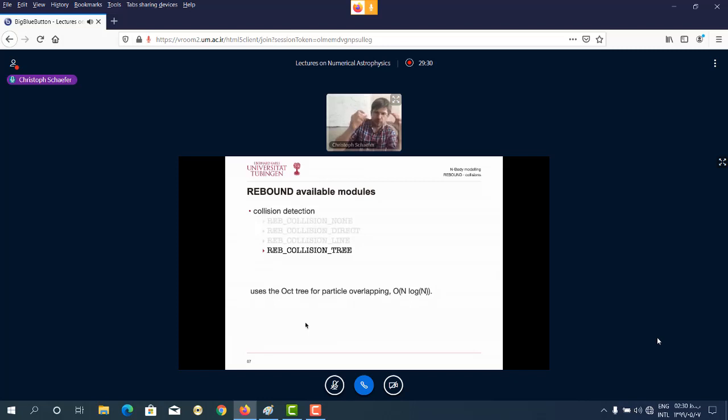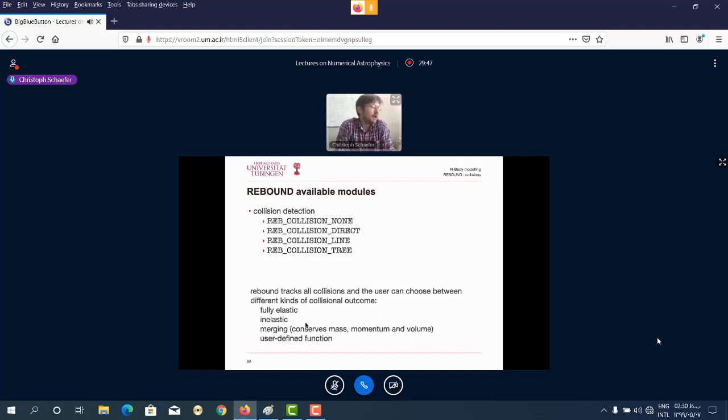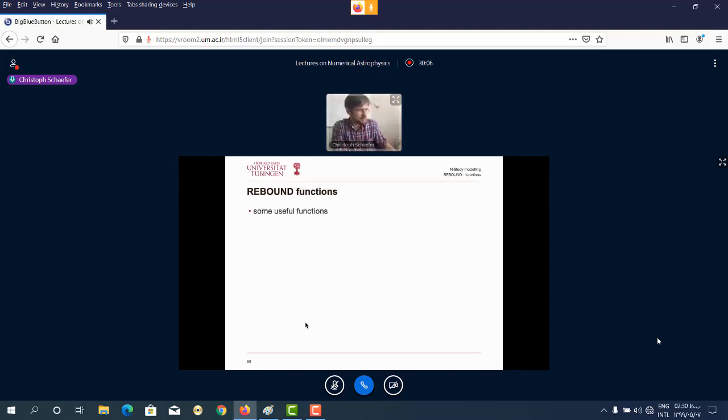So the particles are sorted into the tree, which gives you a hierarchical structure, and each node, so to say, has a radius, and you can detect which node overlaps which particle. So you can track all these collisions, and then you can decide between different collisional outcomes: fully elastic, inelastic, merging, which conserves mass, momentum, and volume, and a user-defined function. Okay, you see I'm speeding up here because it's better if you do it yourself afterwards.